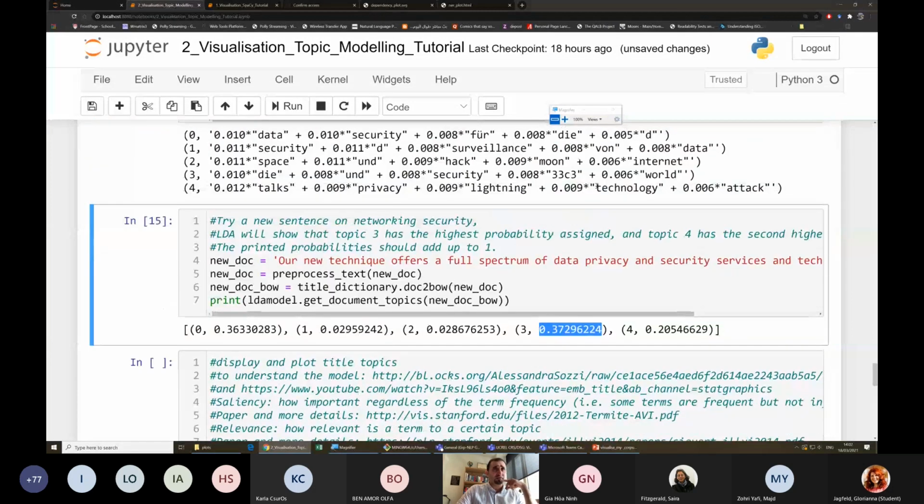And what does topic 3 talk about? Well, it talks about security and, I don't know, the world or other stuff like that. So in our case, it might be that this sentence belongs to that topic, but it's also relevant to the first topic, which also talks about security and data, etc. So in this way, we just found, if I have a new sentence, which cluster does it go into?